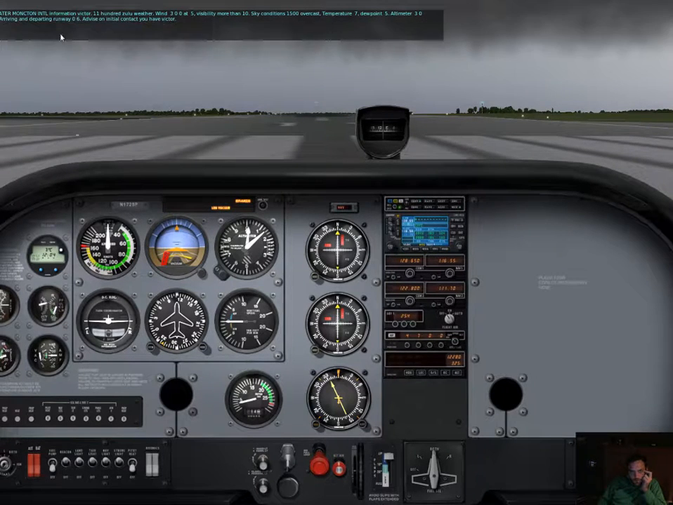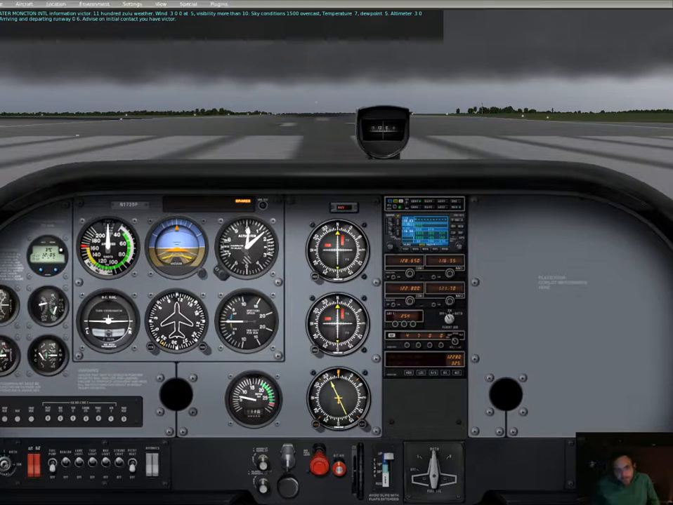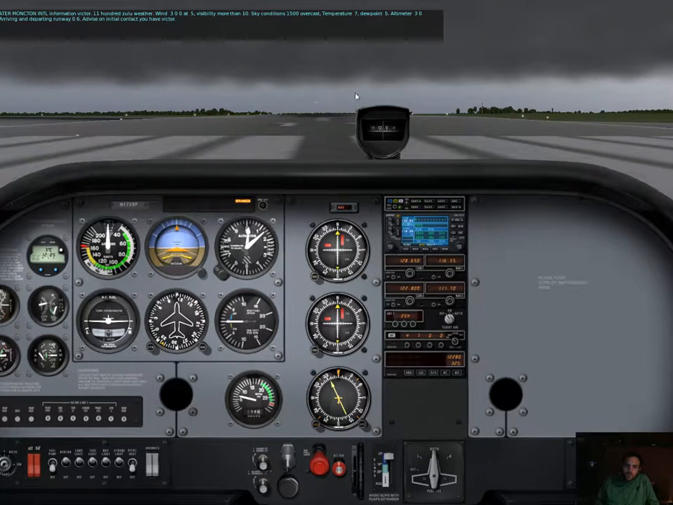Greater Moncton INTL information Victor. There we go. Error. It's updated. Zulu weather. Wind 300 Error. at 5. Visibility more than 10. Sky conditions 1500 overcast. Temperature 7. Dew point 5. Altimeter 3002. That's very impressive. That's Arriving really and cool. Departing runway 06. Advise on initial contact. You have Victor.